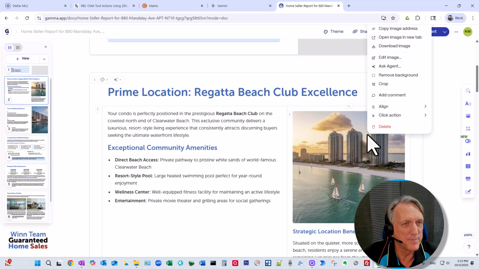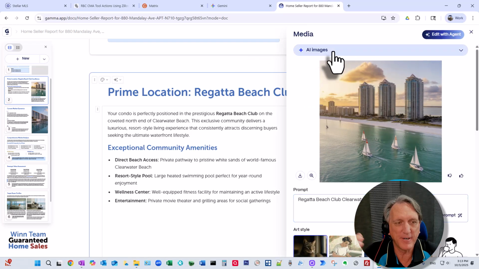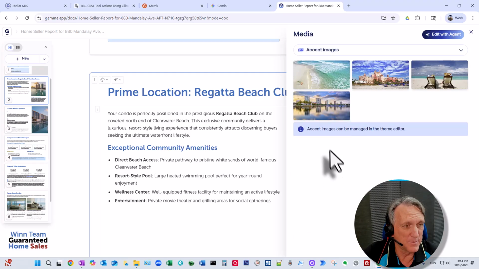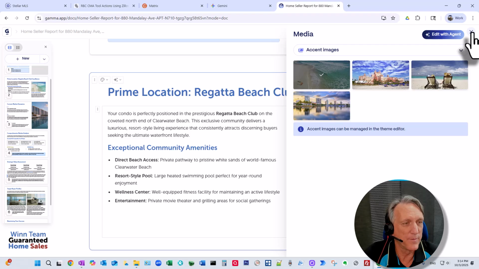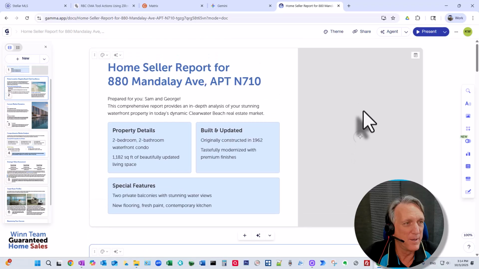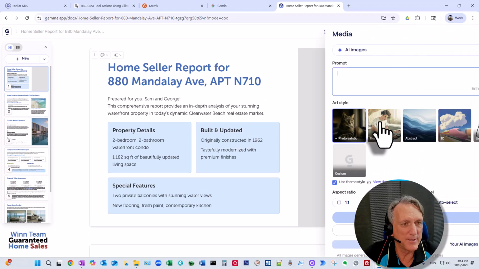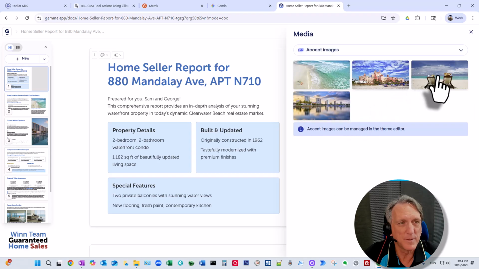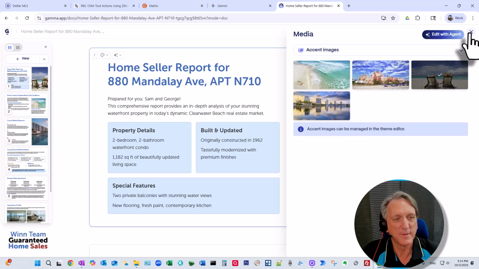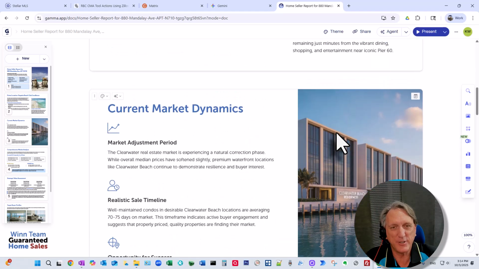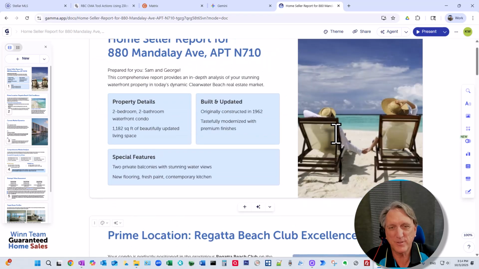Edit image. It's looking at AI images, but remember we uploaded a few of our favorite accent images. I'm just going to go with this. Very nice. Much better. This right here, edit image. Not an AI image, use an accent image. I like that one. Look at that. Much better. So that shows how easy it is to change images. We'll leave the rest for this demo.